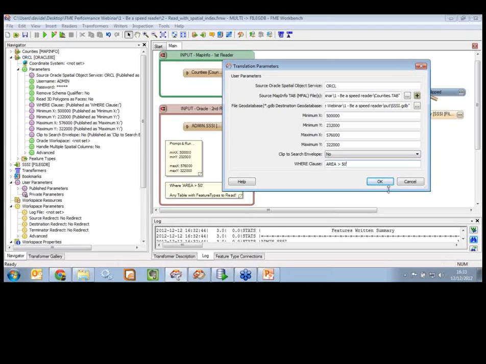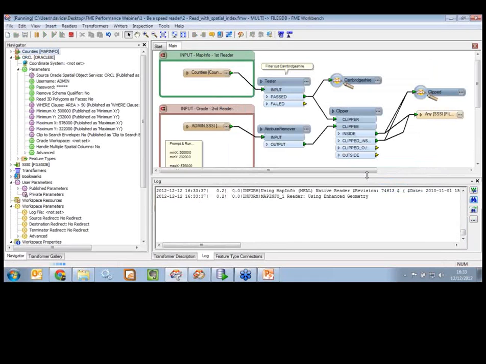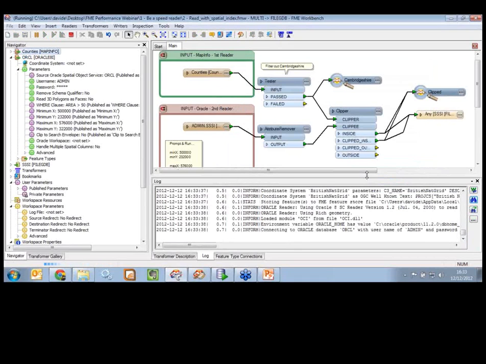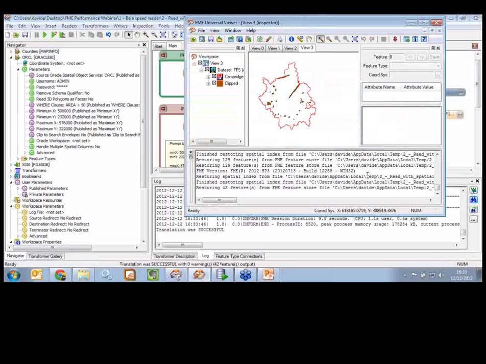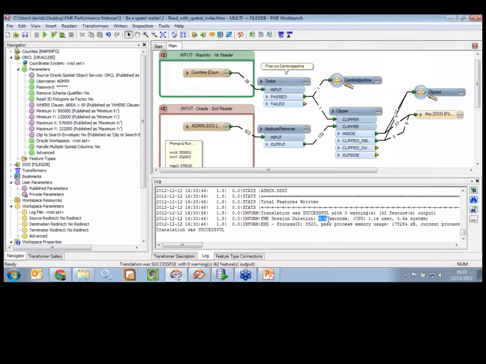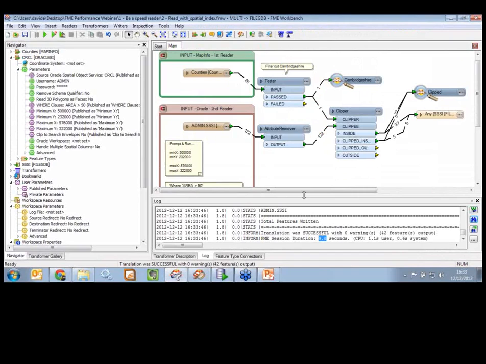In this case, it's an integer that I'm looking at, a physical area, and we're going to run that query. It issues the where clause to the database, reads the data in the bounding box, but only where the area in hectares is greater than 50 hectares. And now you can see that we've knocked another second or so off that workflow, all the time chewing down the time that you're taking to read and consume the data.